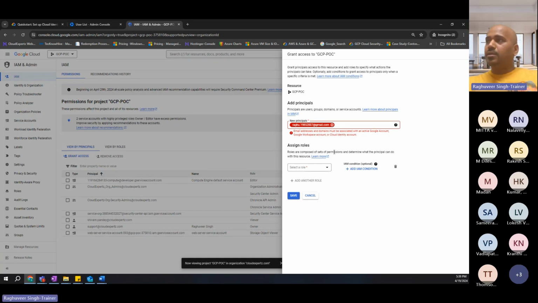You can also add Google Groups and Google service accounts, but they are also part of Google account. They are active Google accounts. So you cannot add anything else here. That is what it basically tells you.